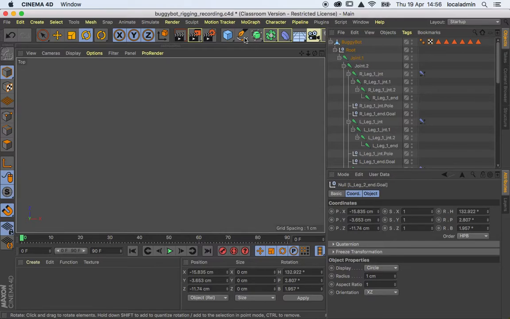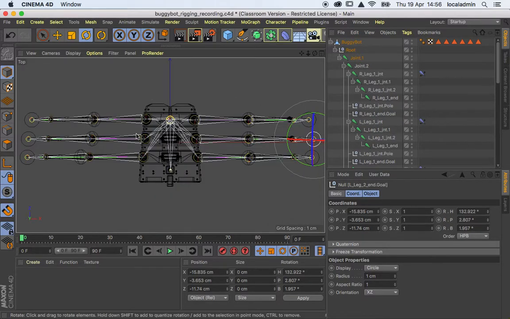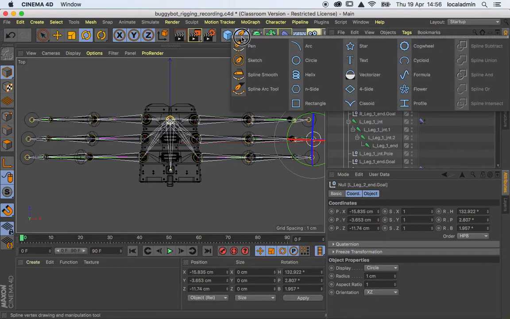Okay, so the way we do that is we go back to our top view and we are going to put a spline in. So that's all we need. We can either use a null, but a null doesn't really have a shape. So pressing H gives us all the nice center view. We go up here to the splines and we do an N-side.